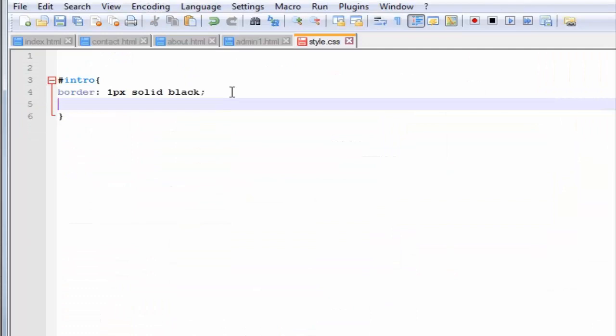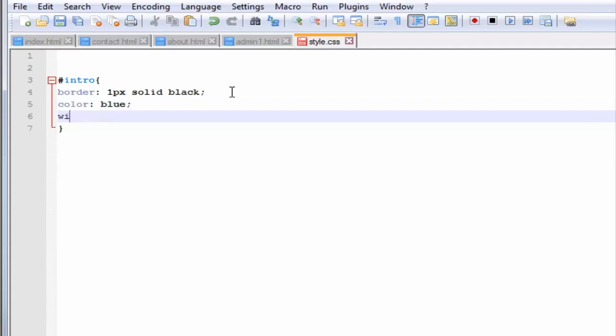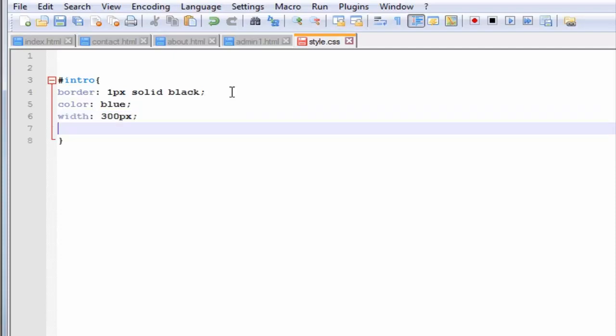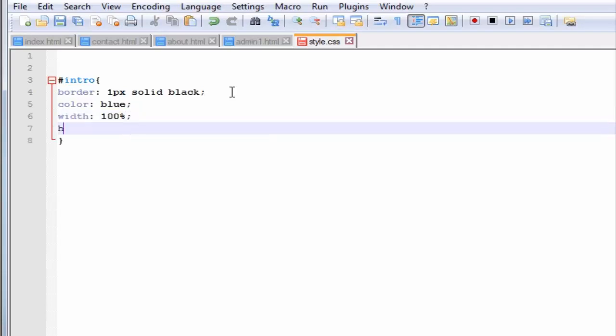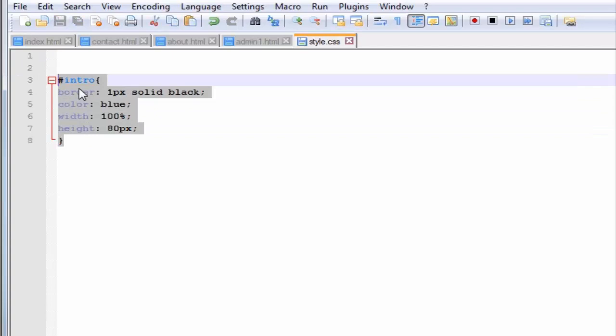Okay, let's go here and now type a color, blue, and then let's type a width, 300 pixels, or instead of 300 pixels, let's type a percentage. If we give it 100%, it will stretch along the whole width of the browser. So let's do that, and let's give it a height. I'm going to give it a fixed height, so I'm going to type maybe 80 pixels. Now let's save this, and let's do the same for the others.